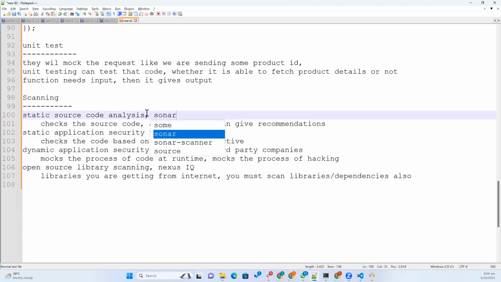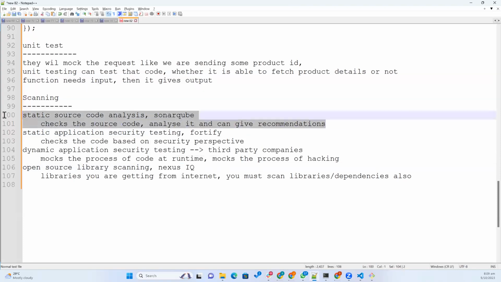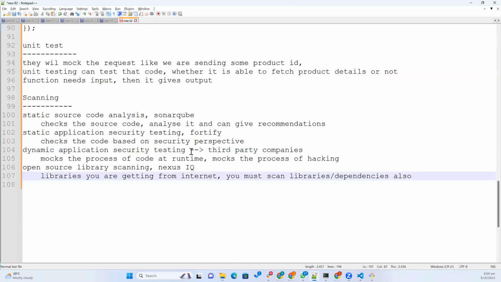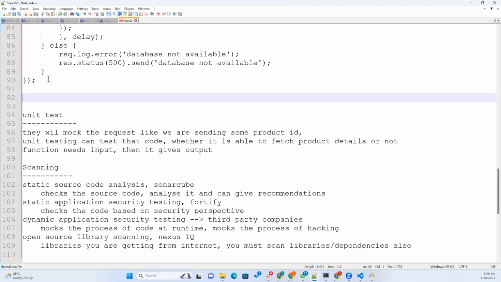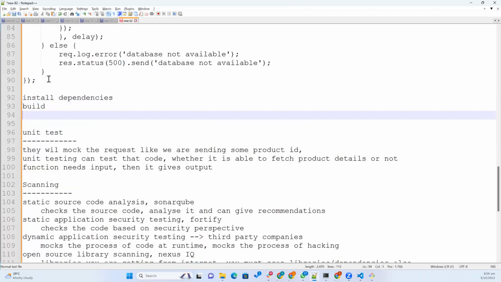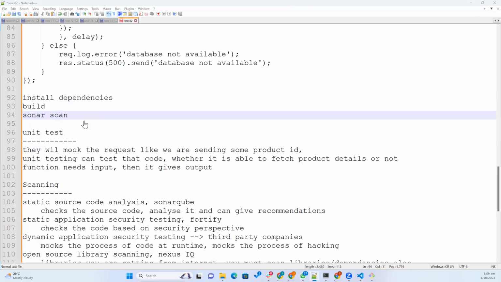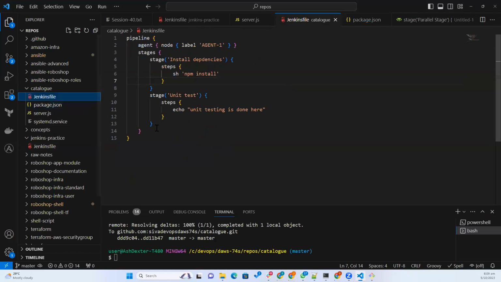So we don't have any control. Our responsibility is just to scan. So we will see this now. I'll do scanning, and later we will proceed with other stages. First, remember this, we need the below stages, that is install dependencies, build, and Sonar Scan for now. Okay. So now let us implement Sonar Scan.